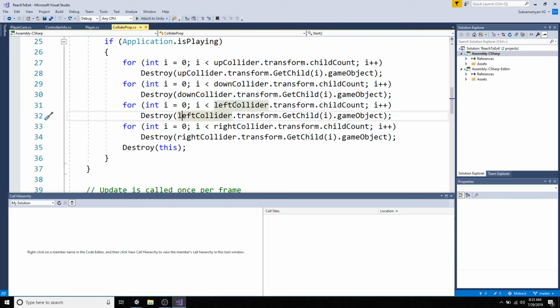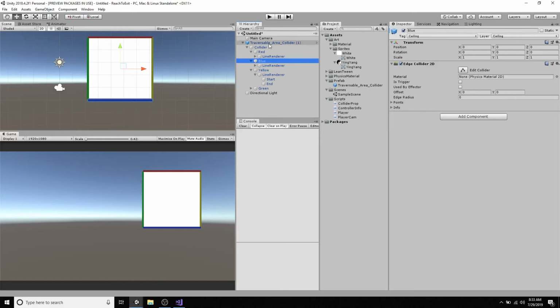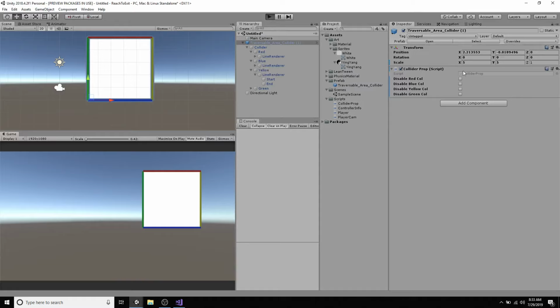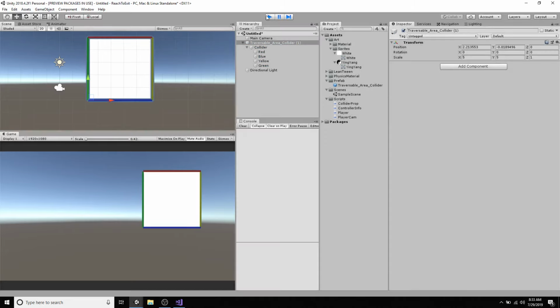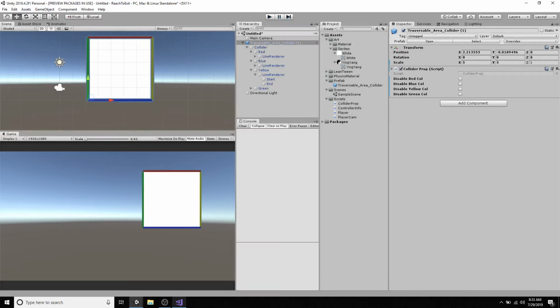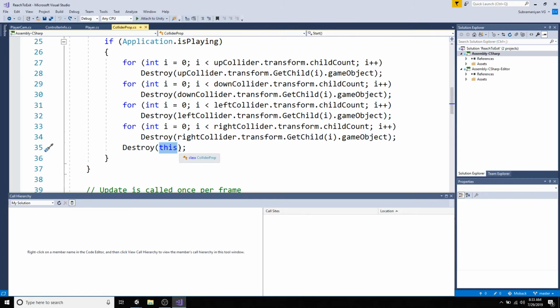Okay, for up, down, left, right, and at last we say destroy this. When we say destroy this collider property, this script also will be destroyed. So when I run it, you can see the script will be gone in play mode, and when I stop, it will come back again. So in runtime, none of these things will be running, everything will be destroyed.